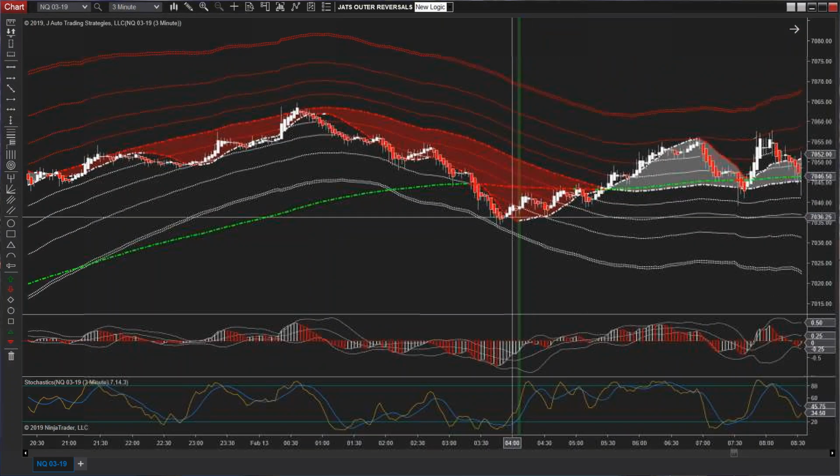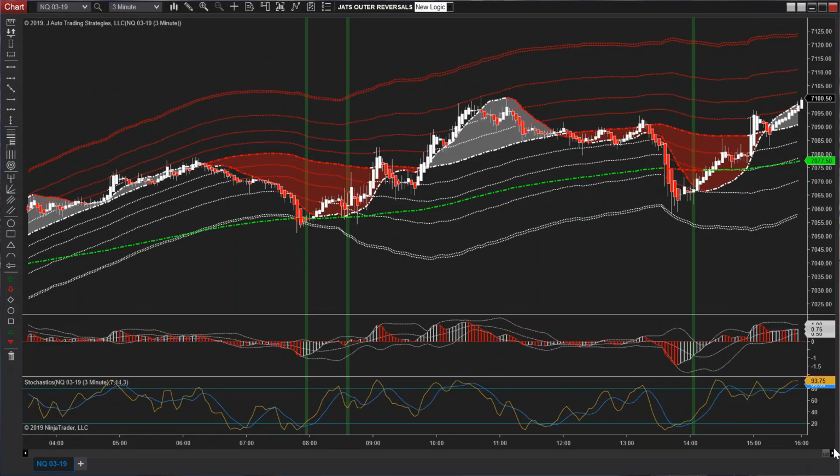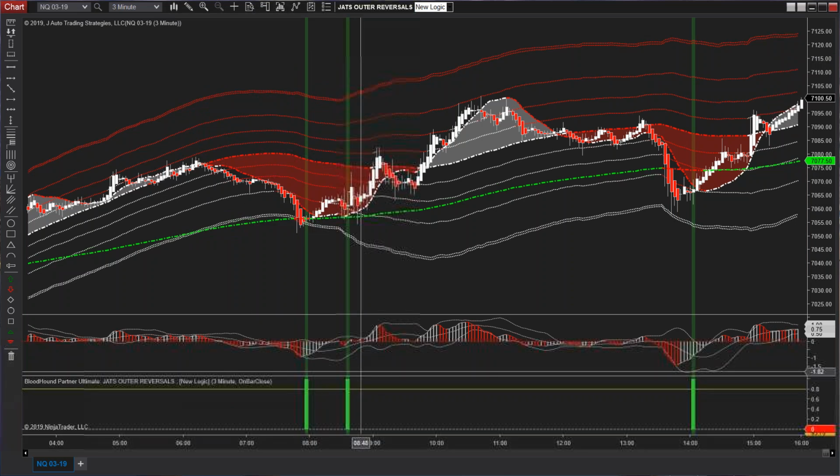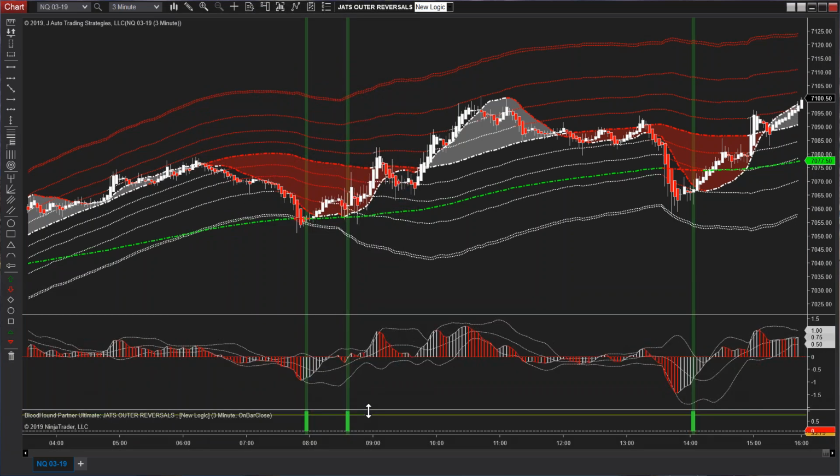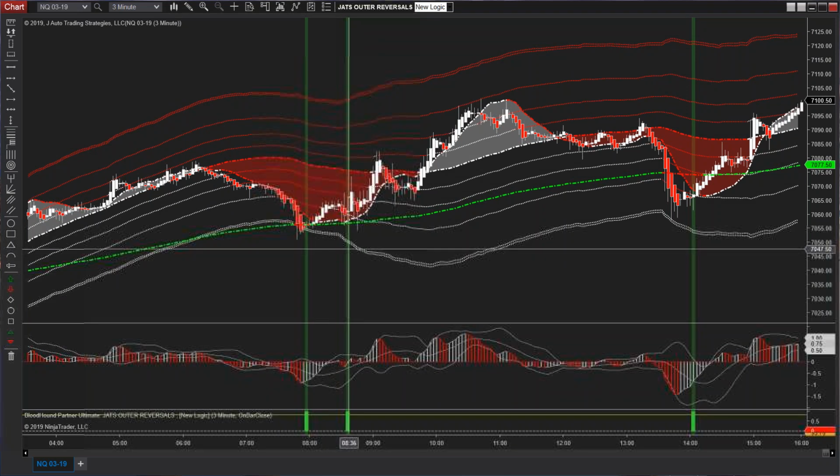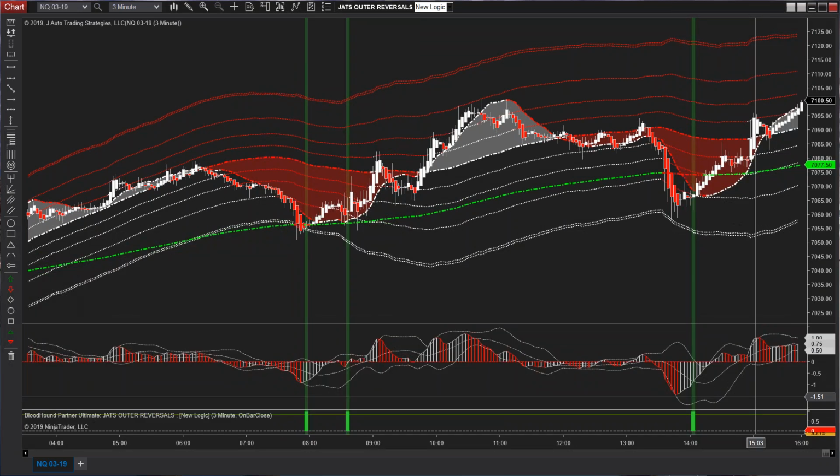But it is a fun little strategy that you can use with this LRT lines and Bloodhound. So I just wanted to follow up with you. Feel free to add other indicators like the stochastics to help it, or RSI, or your CCI, or whatever your indicator of choice.